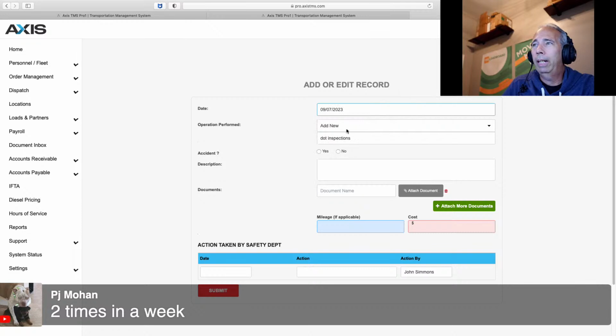And we'll just pick a date. So it's got that in there. Was there an accident? No. You could put a description in there. Alabama DOT pulled you over. You can attach a document, your inspection document.